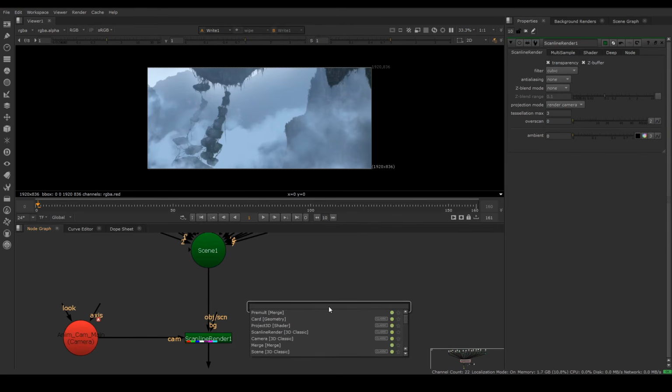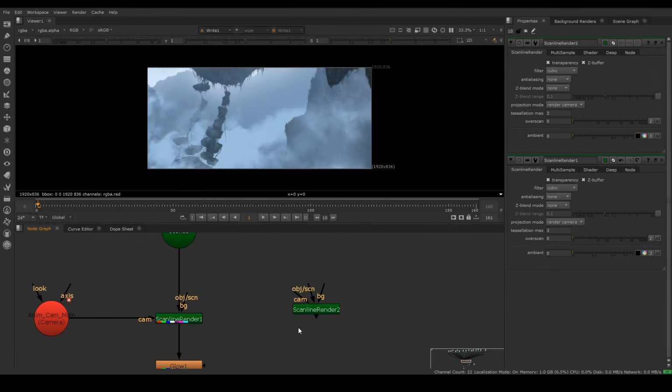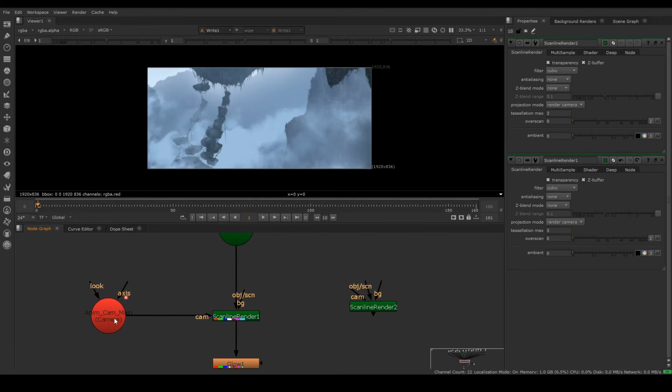Then, bring in the scanline render node. It has 3 inputs. One is cam, in which our main animation camera goes in. Then an object/scene input, where the scene node plugs in. And this is our main animation camera.